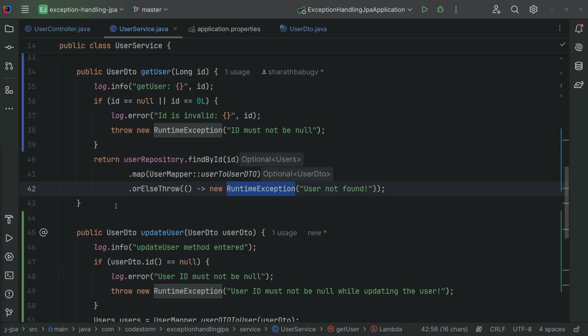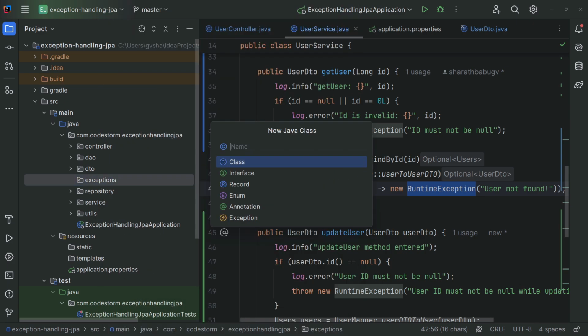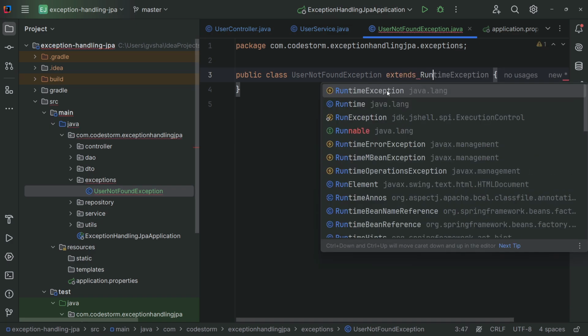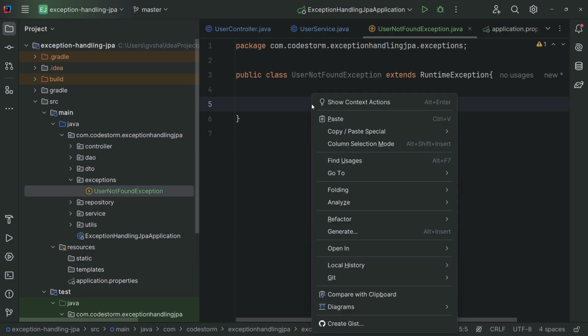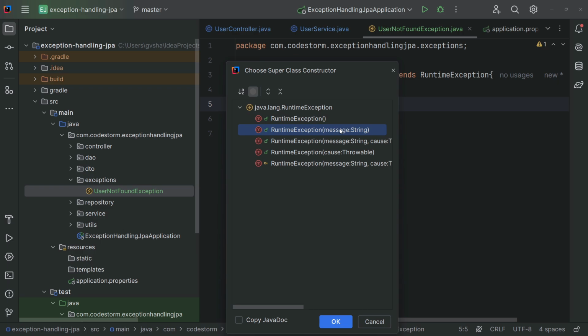First, let's create an exception class which will occur when the user is not found. I'll create a class inside the exceptions package and I will name the class UserNotFoundException. So we have created the class. Now we will extend it by RuntimeException and add one constructor. The constructor which I'm adding contains only a single message, but if you want any throwable or any other constructors, you can use them. But in this tutorial, I'll be using this single parameter constructor.